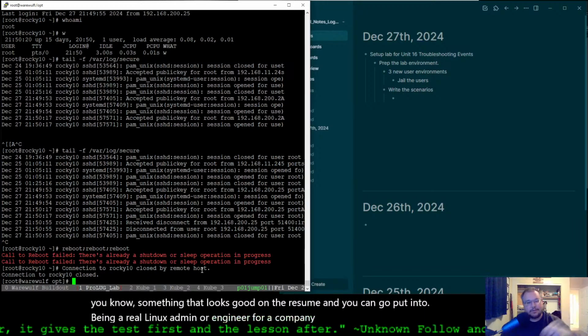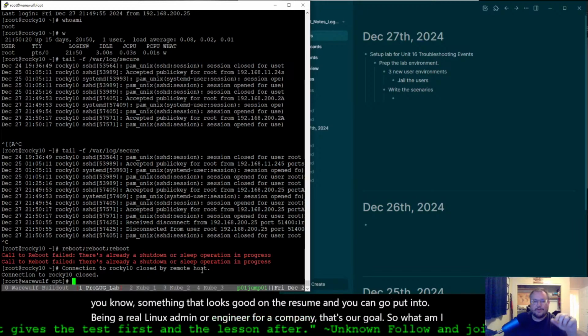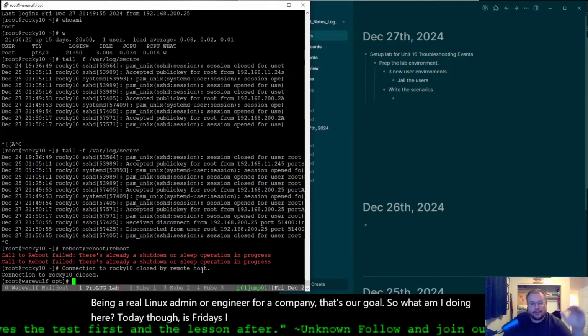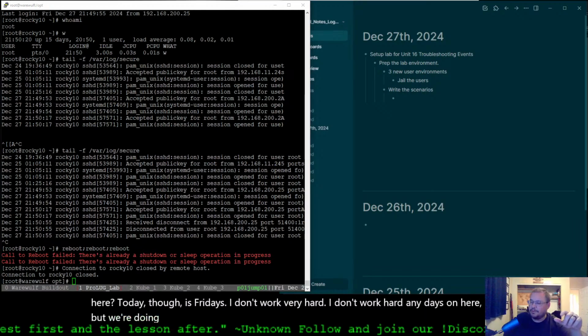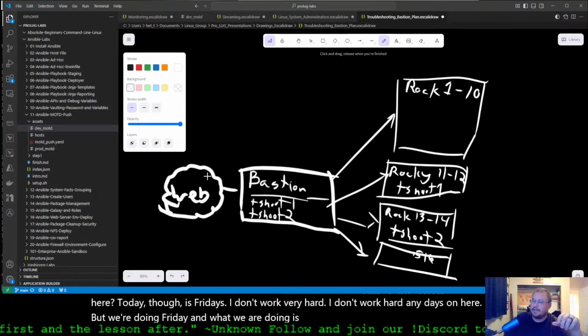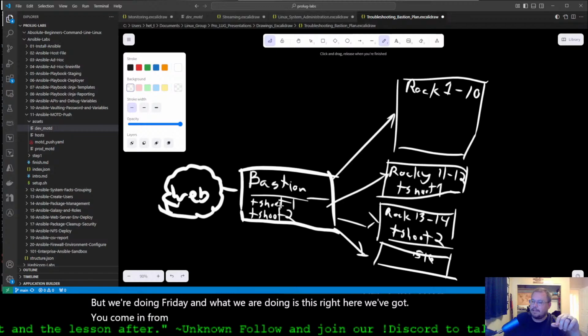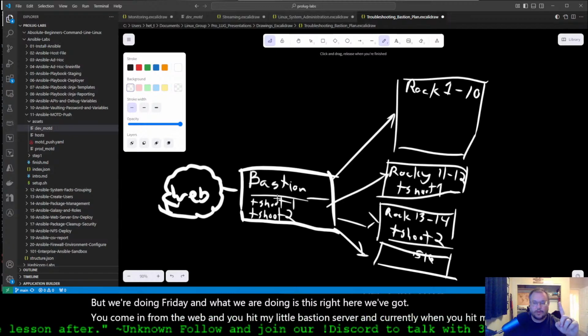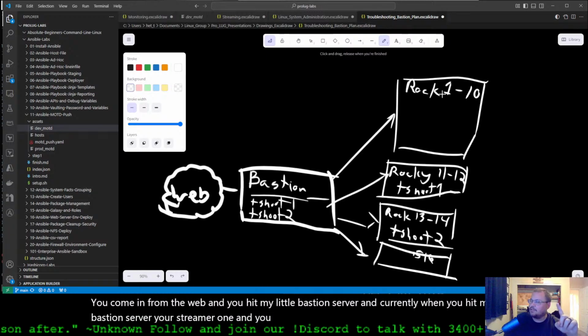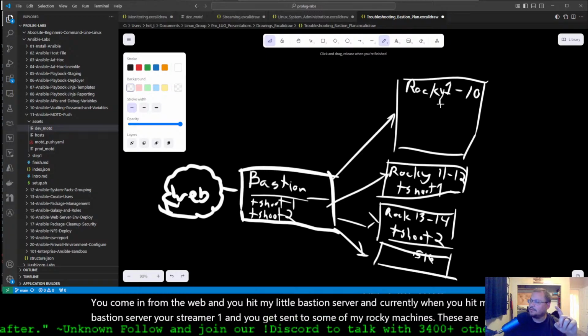That's our goal. So what I'm doing here today, though, is Fridays I don't work very hard. I don't work hard any days on here, but we're doing Friday, and what we are doing is this right here. You come in from the web and you hit my little Bastion server, and currently when you hit my Bastion server, you're streamer 1 and you get sent to some of my Rocky machines. These are Rocky boxes, right?